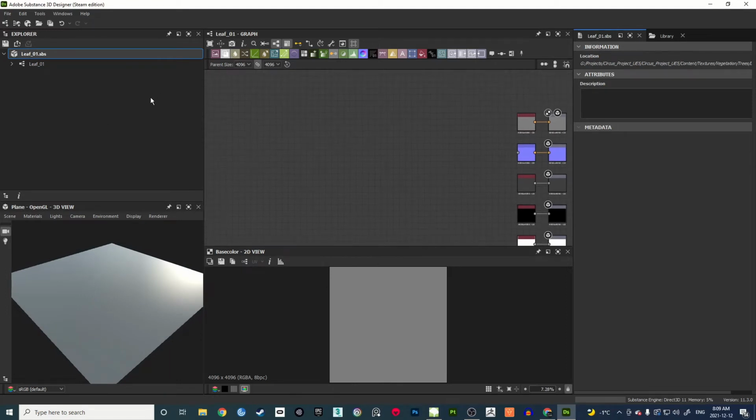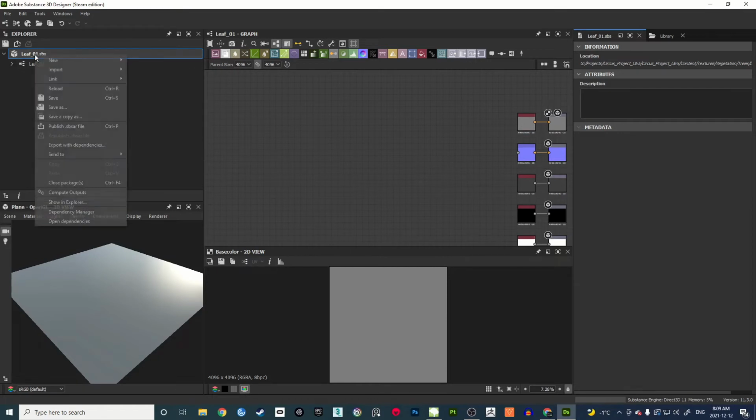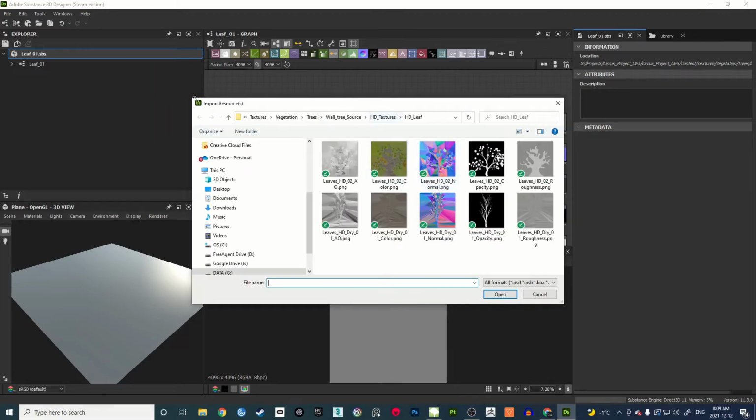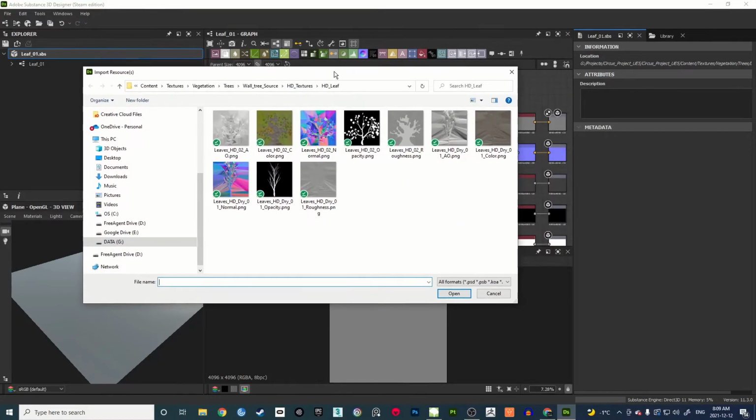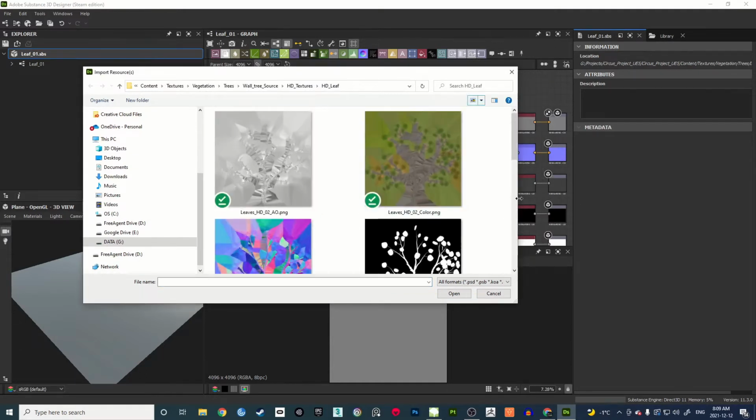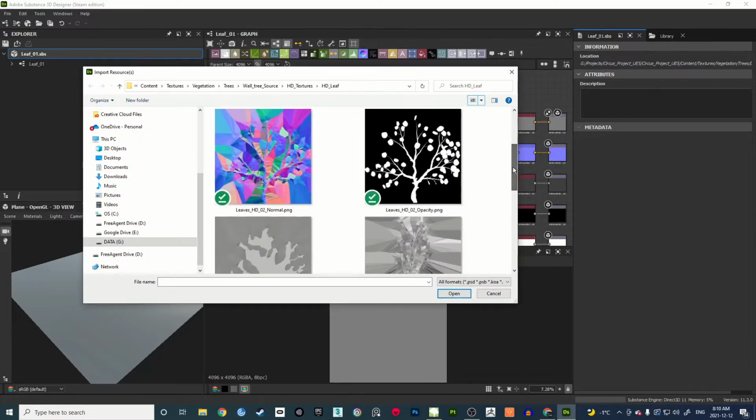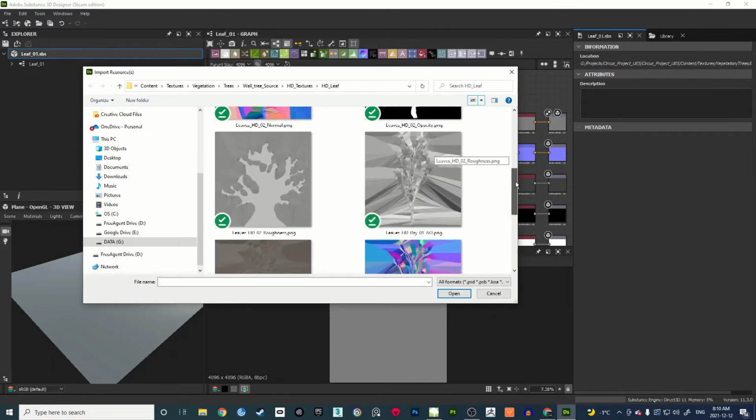Then we'll start importing all the textures we rendered in Speedtree. So go to leaf 01, link bitmap, and get all the bitmaps. So these are the textures we exported from Speedtree. The first section is AO color. Then we have the normal opacity.